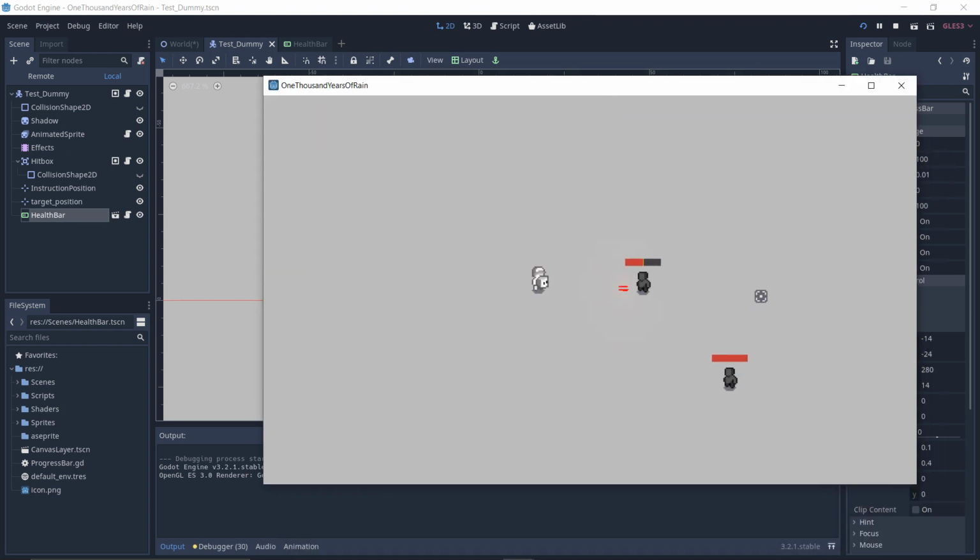Yep. And there we have it. Health bar implemented in game.